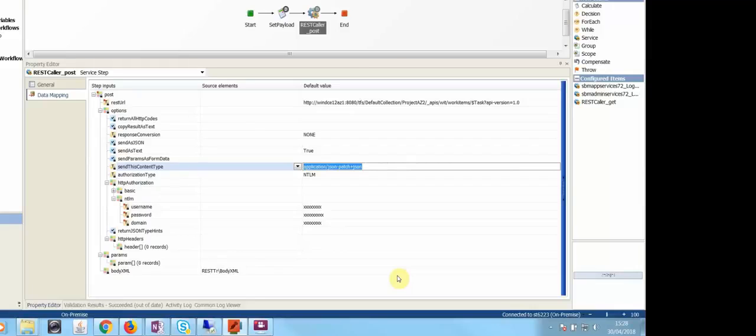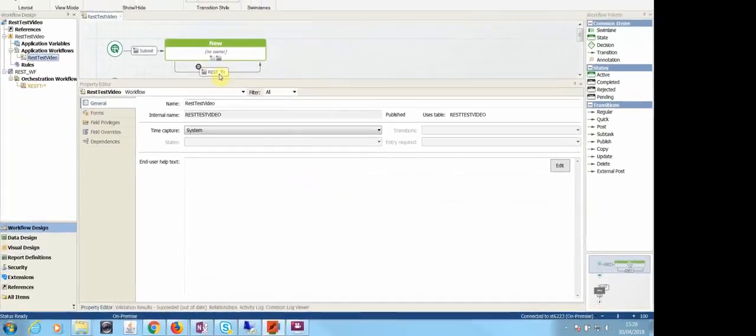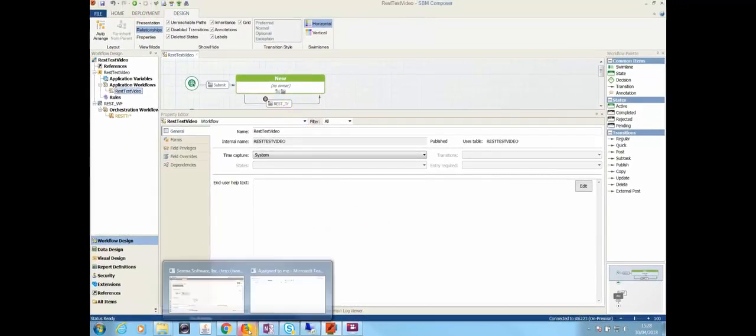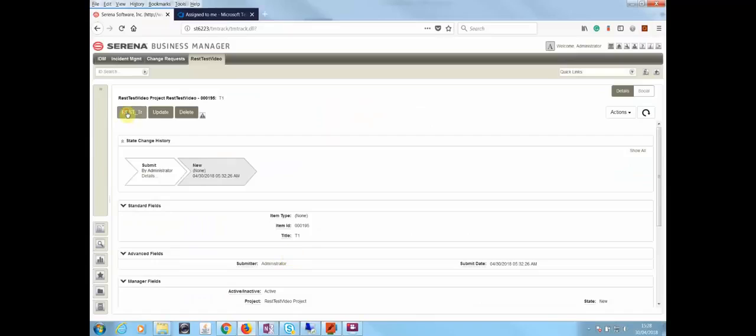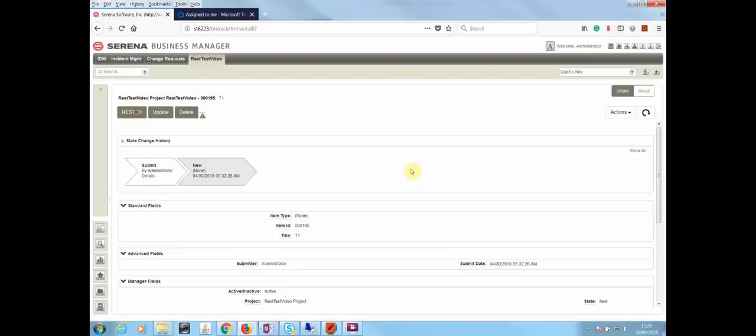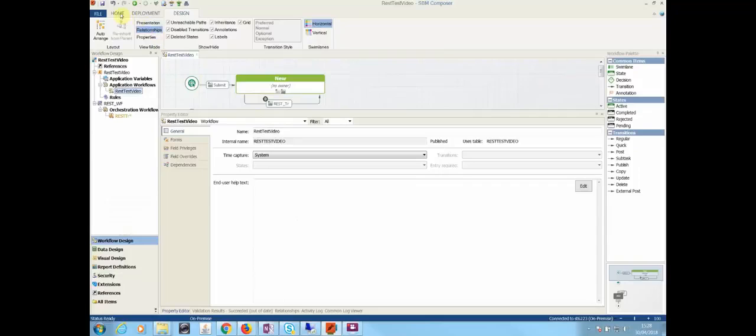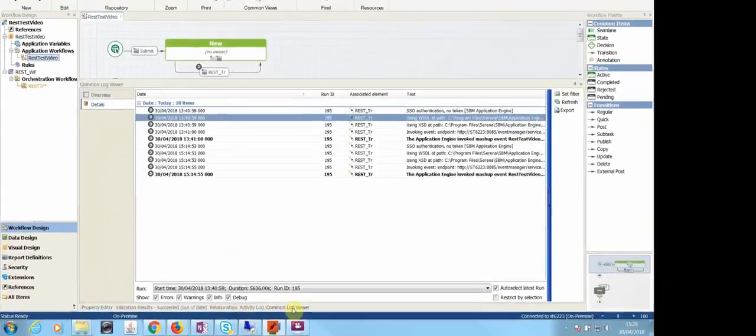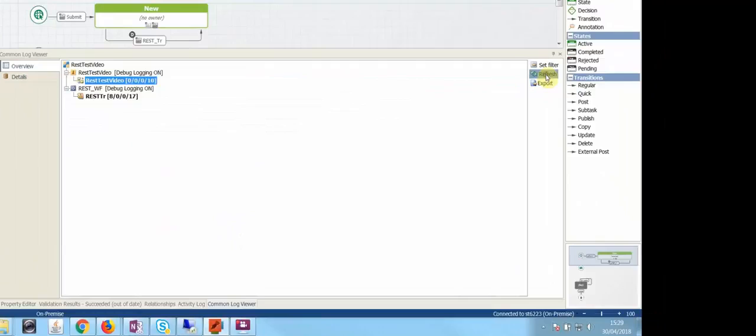And in order to demonstrate how all of this comes together, we shall now run a transition which will trigger this particular orchestration workflow. And that transition is, in this case, the one called rest_tr. And we shall do that from the user workspace, like so. Now this should trigger the creation of a work item via an orchestration workflow which utilizes REST web service calls. And we can track this. The best way to track this is if we view the common log of this particular application and we refresh it.